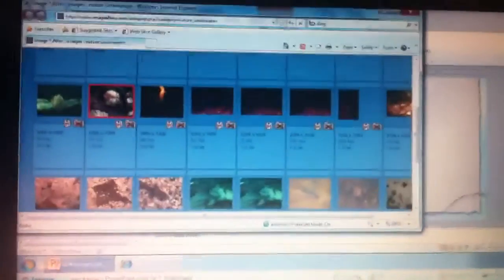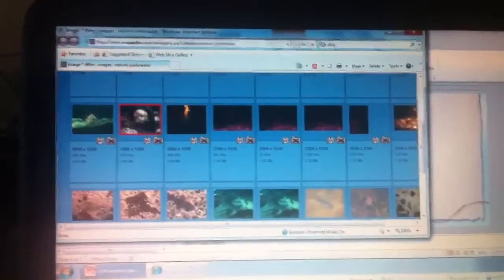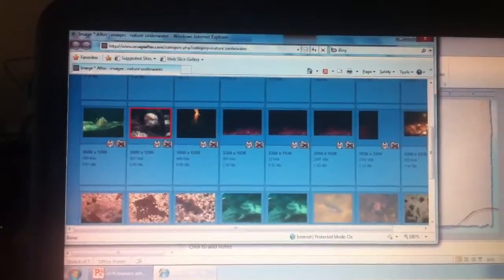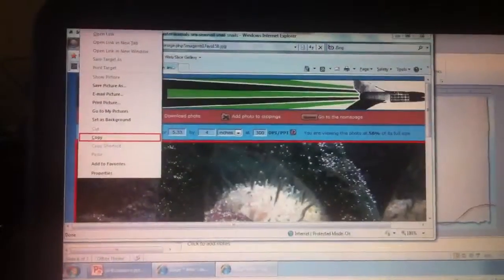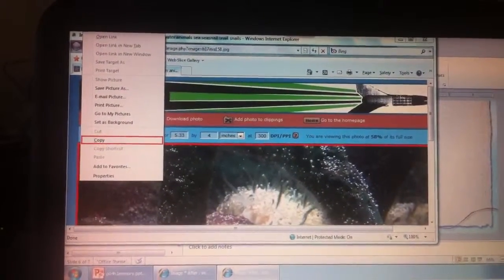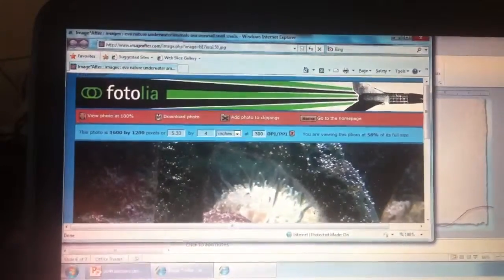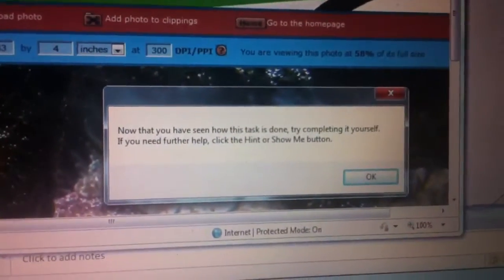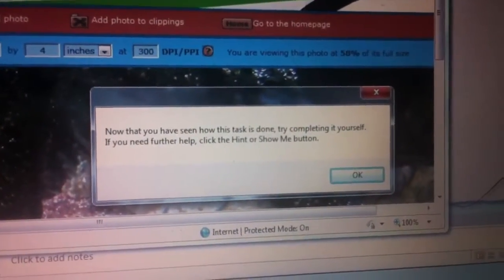Click the thumbnail for B17EVA150.jpg to display a larger image. Right click the image and then click copy. Alright, so it's saying, now that you've seen how the task is done, try completing it yourself.